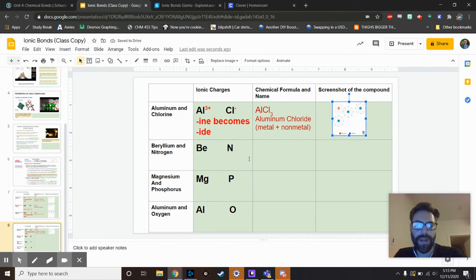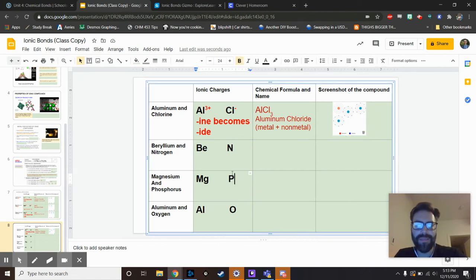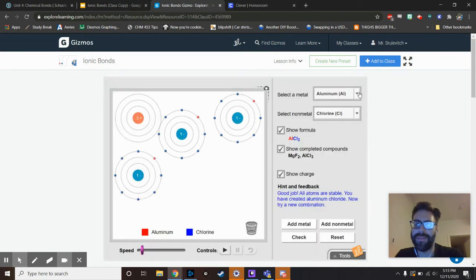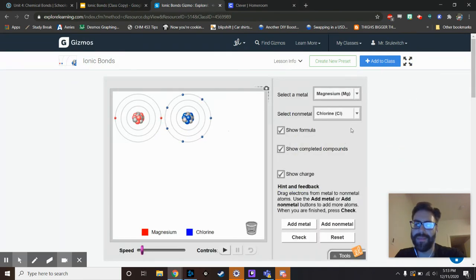That's another good one. Okay, let's skip to magnesium and phosphorus. And this will be the last one we'll be doing. Okay, so magnesium and phosphorus. Make sure you have these boxes checked: show formula, show completed compound, show charge.